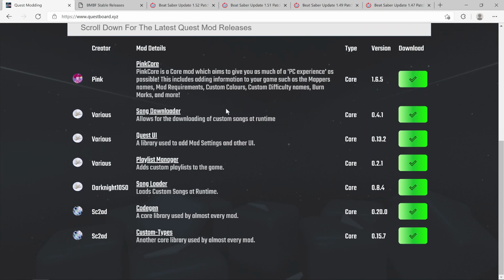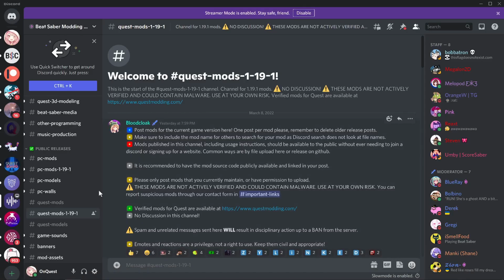The verified ones are Pink Core, Song Downloader, Quest UI, Playlist Manager, Song Loader, Code Gen, Custom Text, basically most of the core mods. Over on Discord, this is what I was talking about. You've got the Quest Mods 1.19.1. This is on the BSMG Discord. I'll post links for everything in the description for all the different bits and bats.